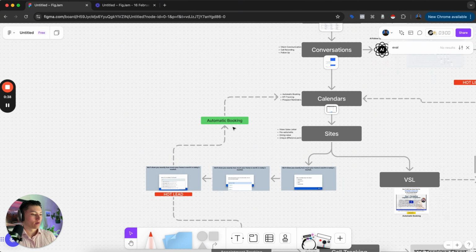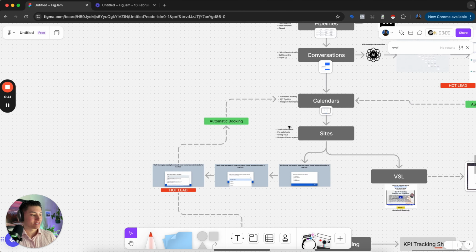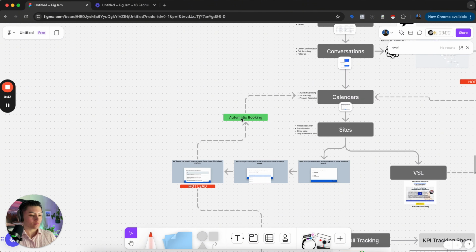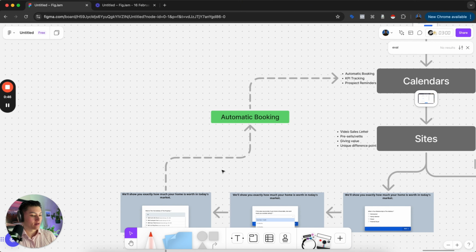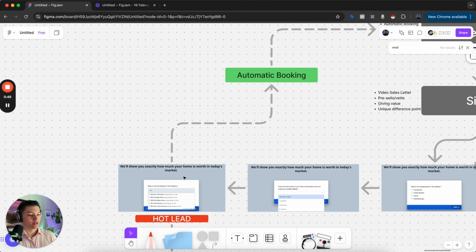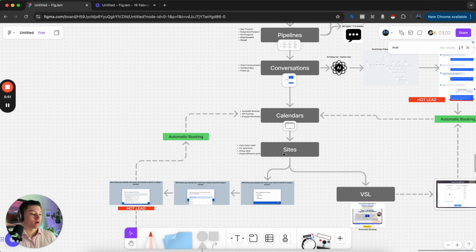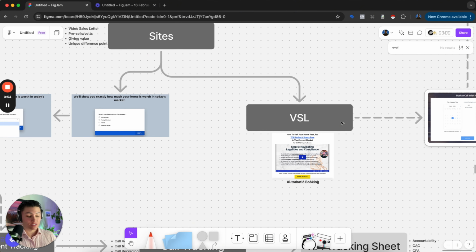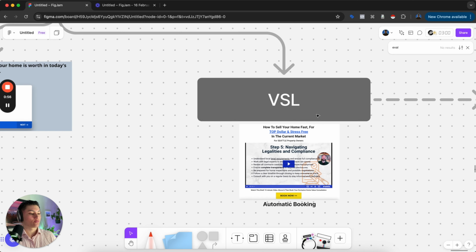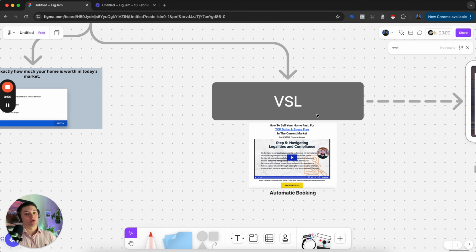And then furthermore, on the back end, we have the same thing where we send people to a calendar. So there's an automatic booking again on the back end of this. And not only do we have a calendar, we also have a video sales letter. So this is very important. This is going to showcase your uniqueness, showcase your branding. It's no extra work for you. We have scripts and everything.